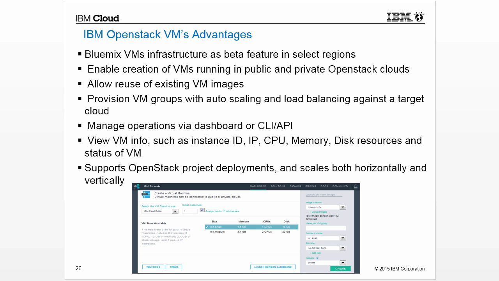Details include instance ID, IP address, number of CPUs, total memory, disk size, and the virtual machine status. You can stop, pause, or delete instances. You can also perform advanced options from the provided OpenStack Horizon dashboard or from OpenStack APIs.